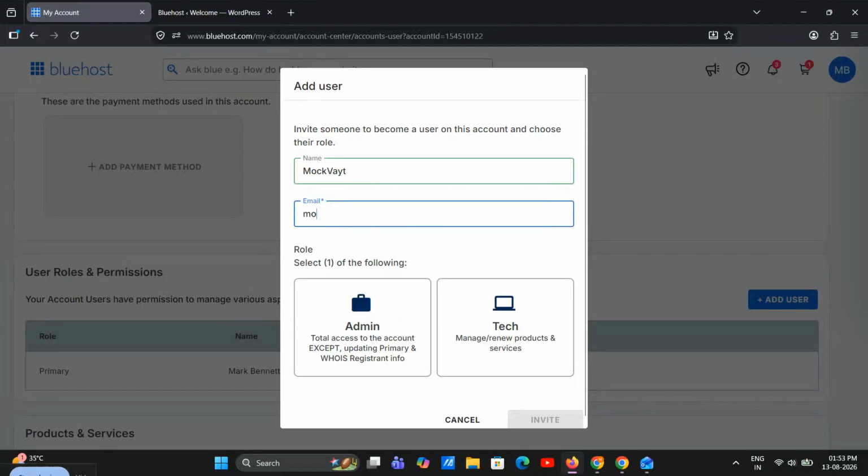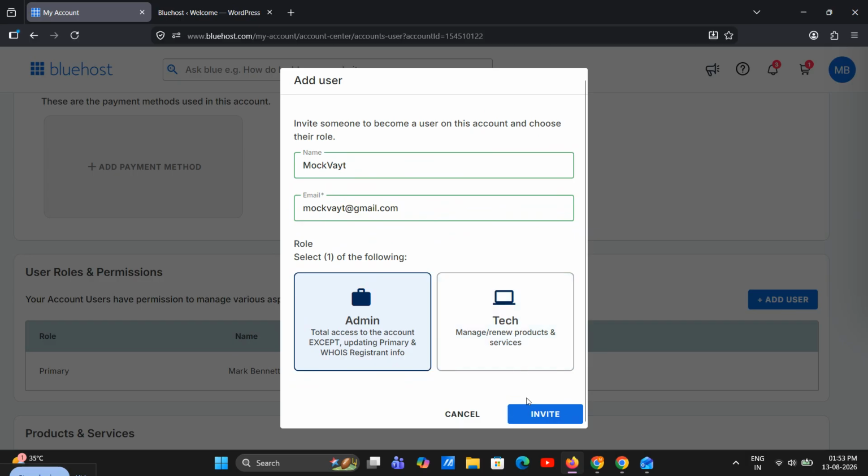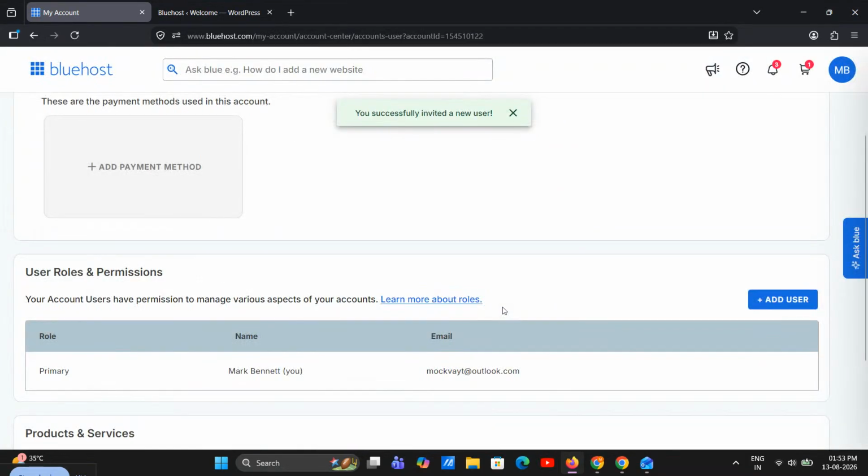At this point, the user will need to open their email and accept the invitation. They may be asked to create a Bluehost account or log in if they already have one. Once they complete that step, they'll gain access based on the permissions you assigned. That means they can start working right away without you having to manually share passwords or go back and forth with login details. And that's it.